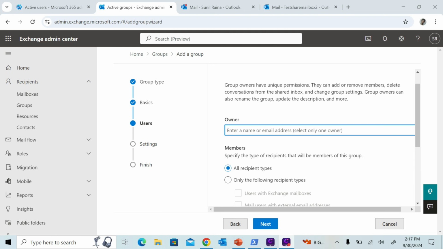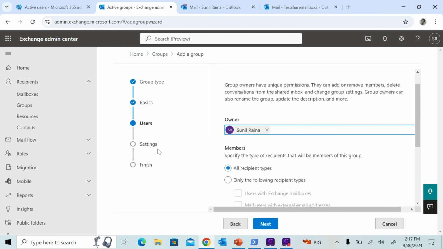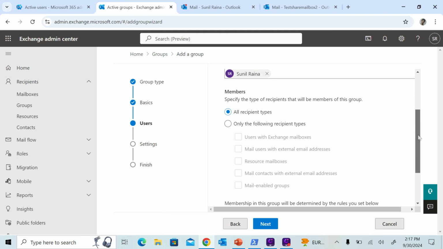Now here I will add someone as the owner for this particular mail group. So let me just put my name over there. And being an owner, I have the permission to add or remove members, delete conversations from the shared inbox, and change group settings. Then let's move to the members tab. For now, we'll go with the default one that says all recipient types.